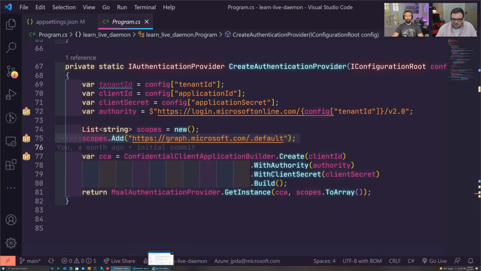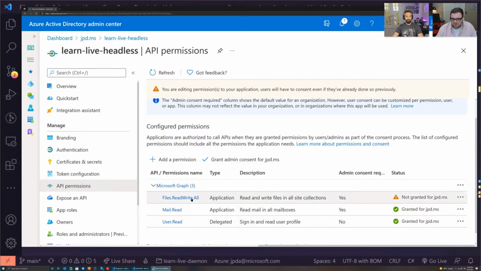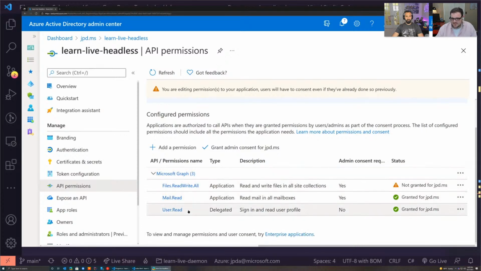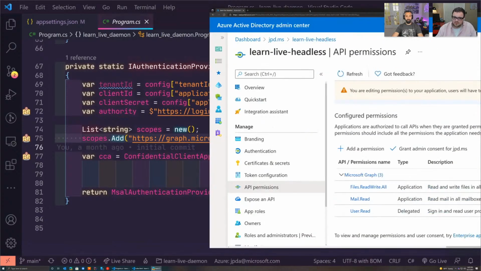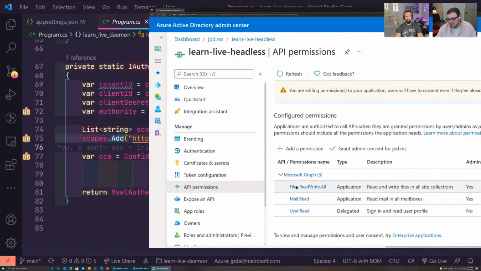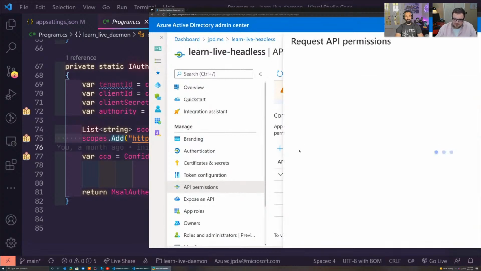And so instead, what .default does is give us everything that we have consented to for a specific resource. So note that it's graph.microsoft.com/.default. That means all the permissions that we have that are part of the Graph resource will be returned in that token.